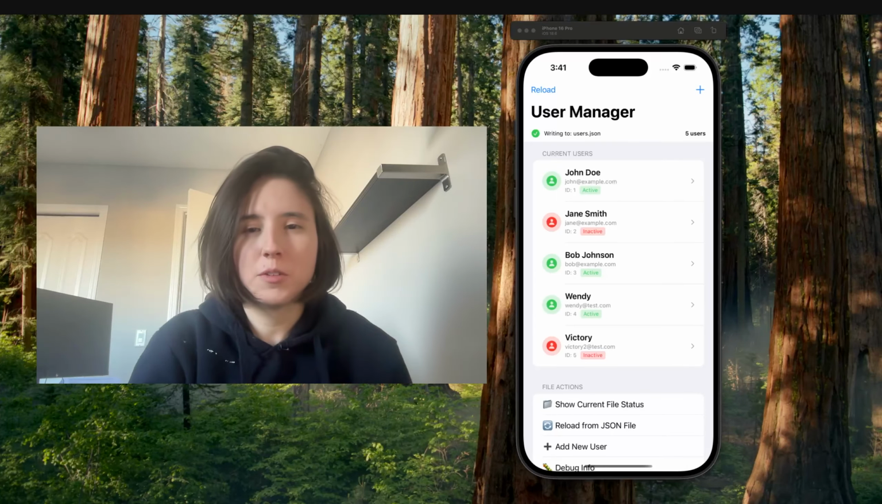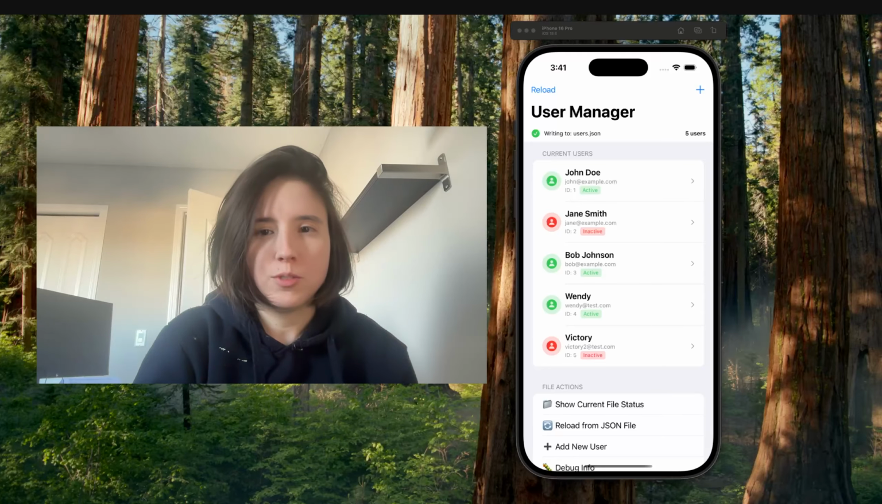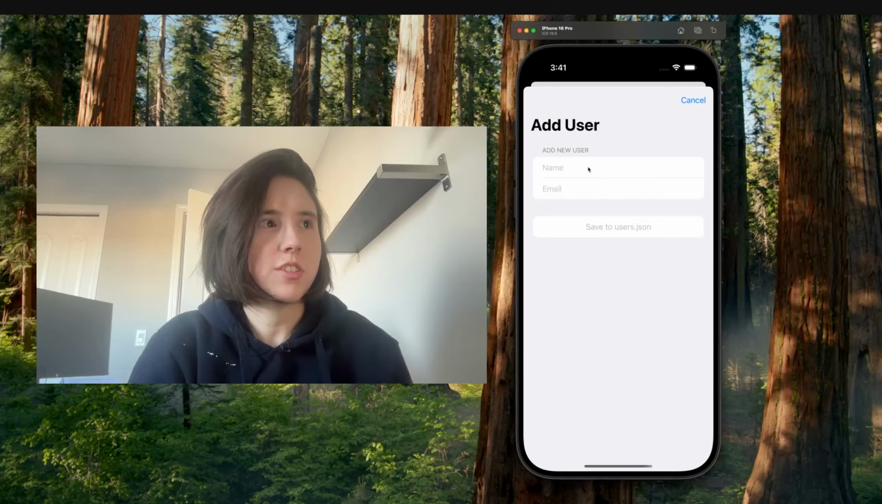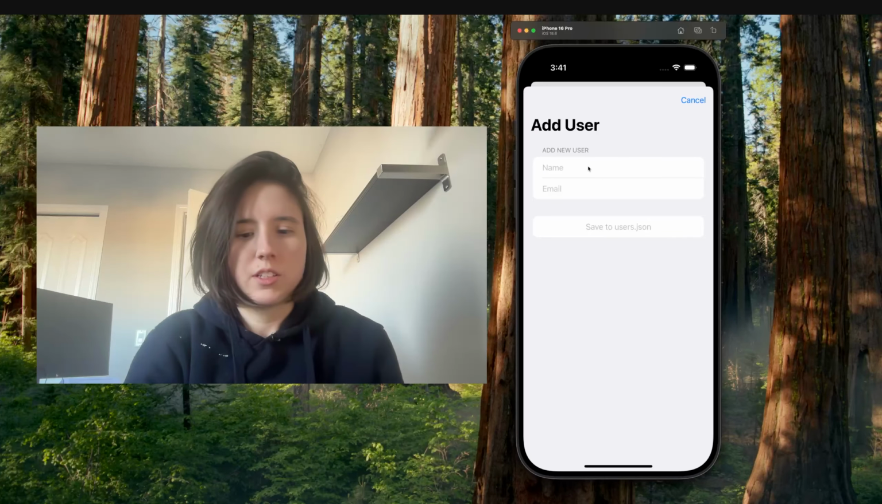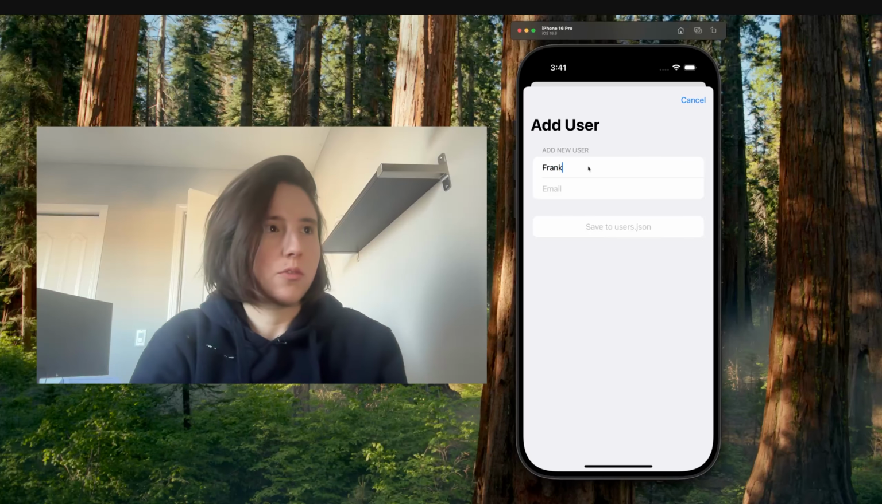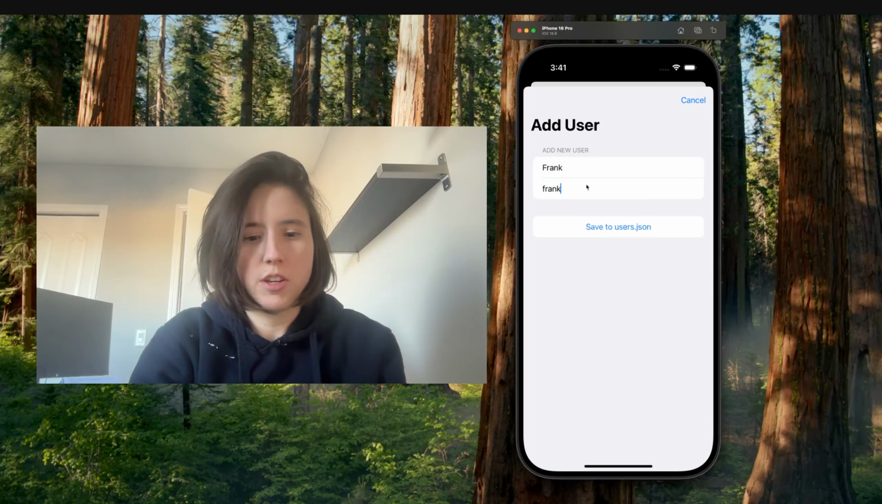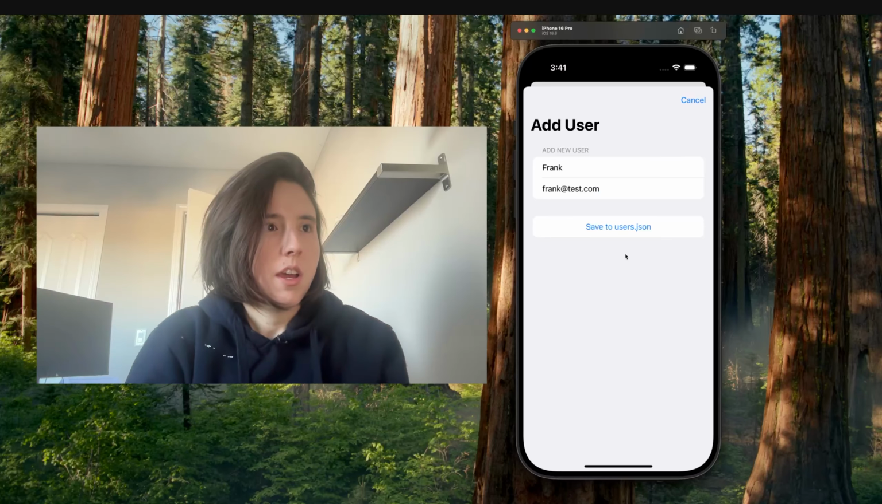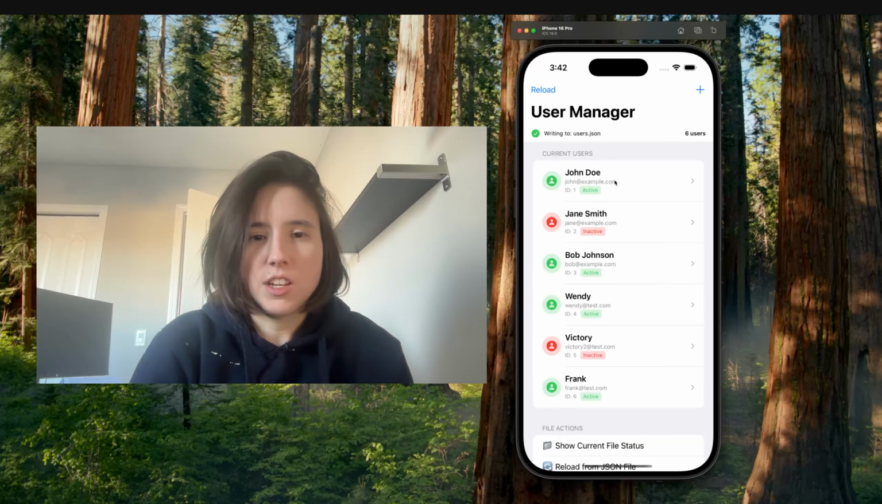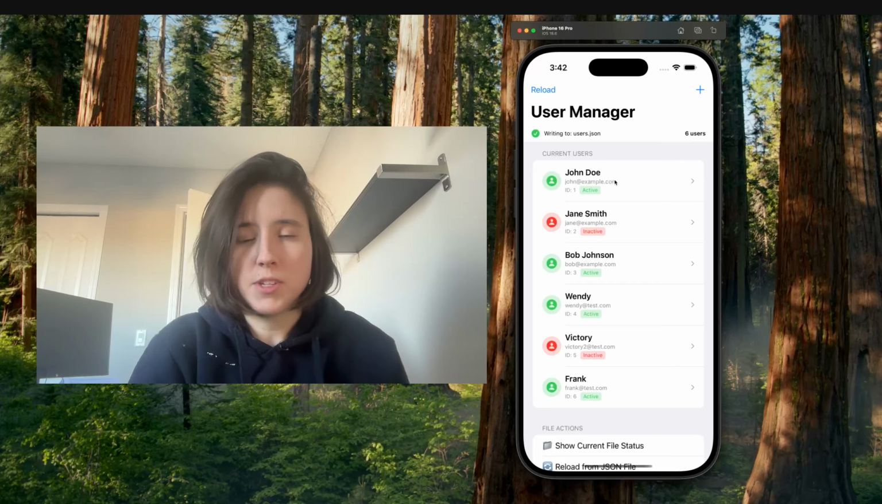Hi everyone, so we're going to be looking into creating this app. You can see here how to add users. So we could see the plus button here that allows us to add a user, and when I click add a user, let's just say we want to add something like Frank, and then we have frank@test.com, and then we want to save the user to the .json file. So we will go through how we can set up a JSON file and update the JSON file.